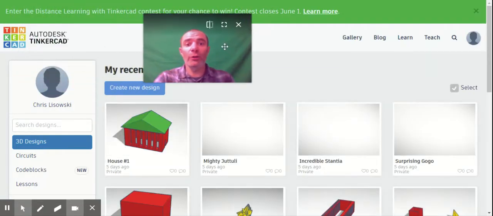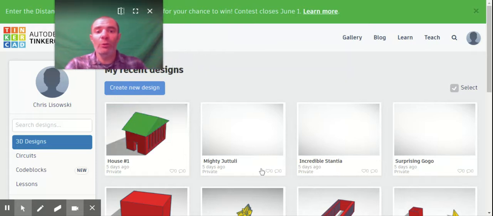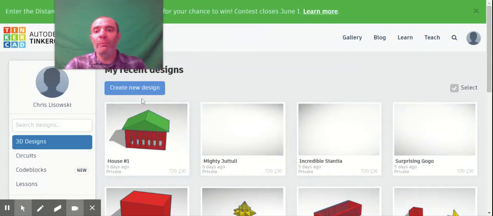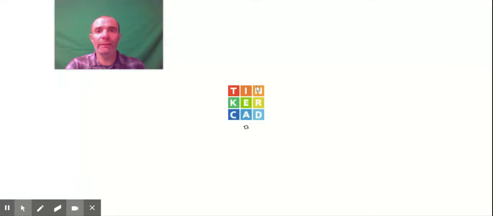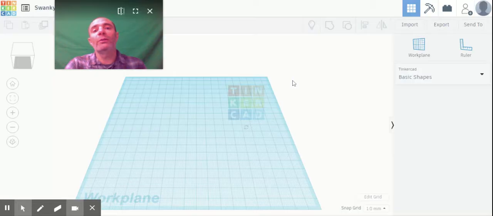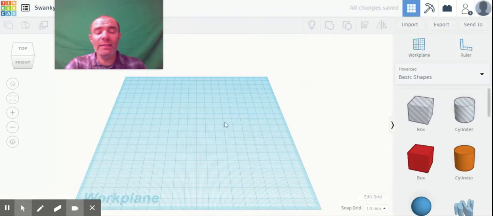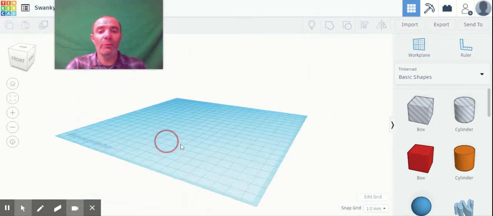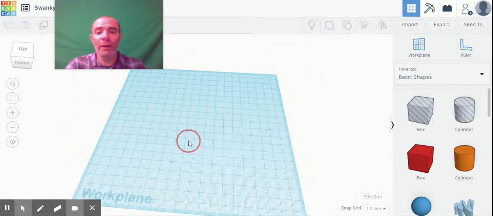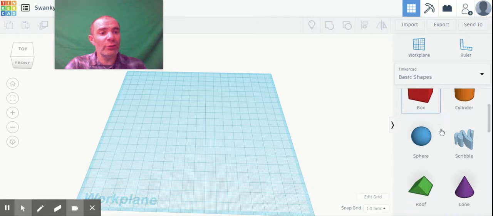But this is where you'll land, this page, right? You won't have this stuff down here, but if we just hit create new design, this will load in a second, and we'll be able to mess around with some of the basics. This is your work plane, right? If I left click, it'll drag this box out, but if I right click, I can move it all around, okay? Over here, these are your basic shapes.